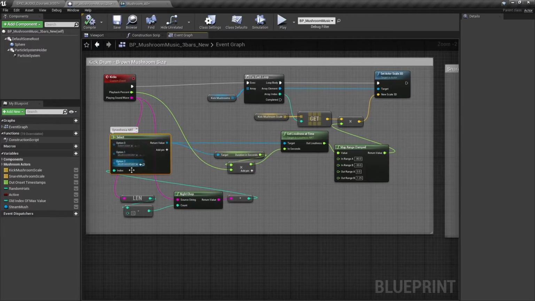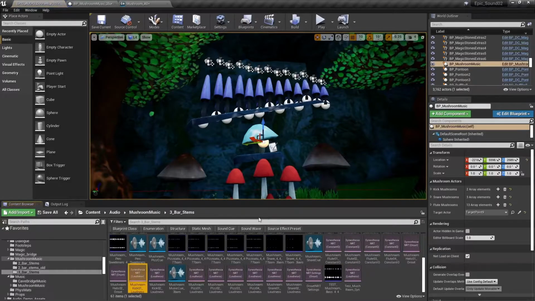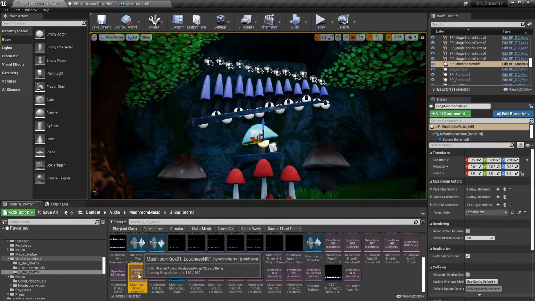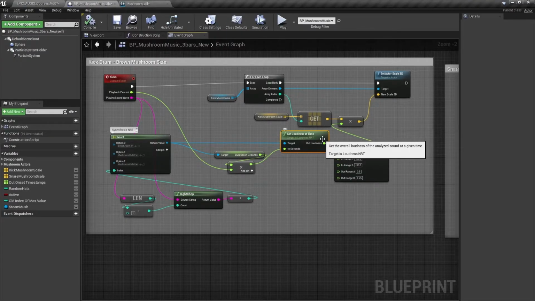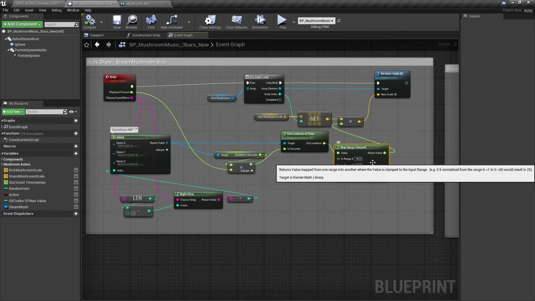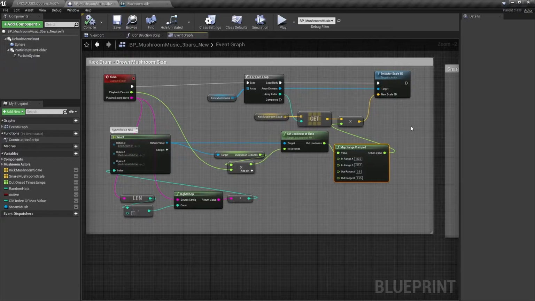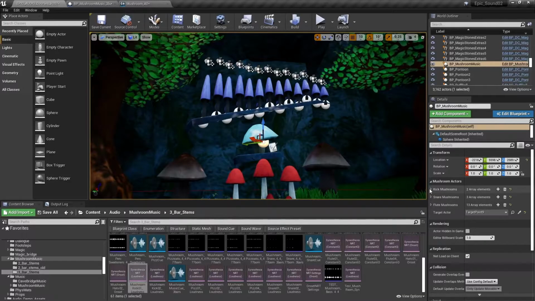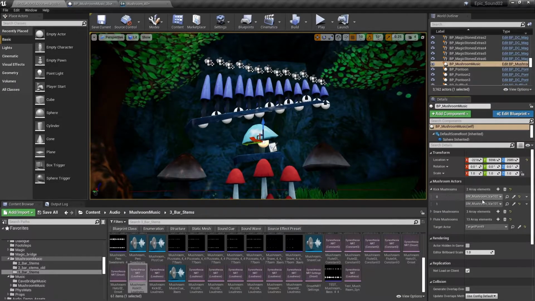The select node options are the synesthesia assets for each of the sound waves. We get loudness at current time by multiplying the total duration of the sound wave by the current playback percent, map this loudness to an appropriate range, and use this to scale the brown mushroom actors, in this instance, in the level. These have been assigned using the public variable kick mushrooms.